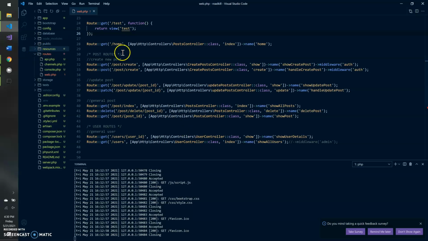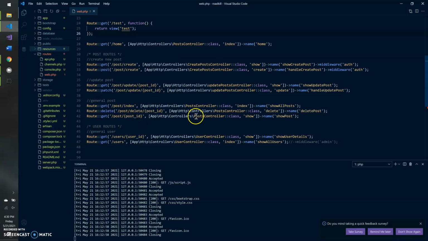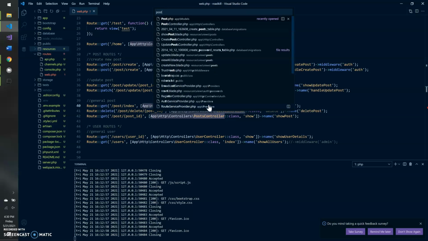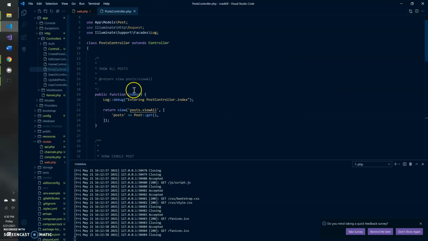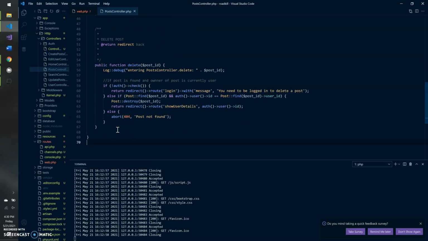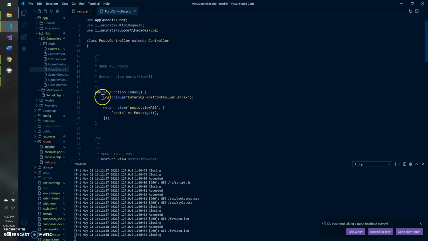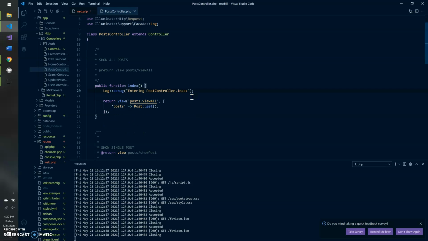Okay, so let's take a look at a couple of these. Let's go through a really simple one. Post/index routes to post controller class at index method. I named it show all posts. So let's go to post controller here. You can see I've got index, show, read, and delete. And the index method here is really simple. I'm logging a debug thing.